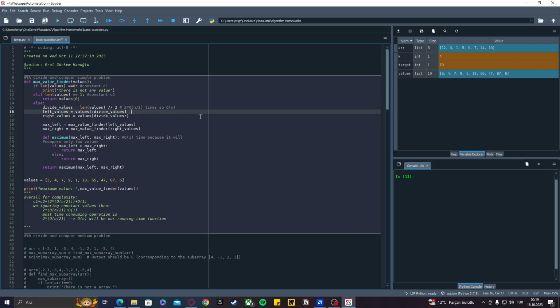Actually, for a better explanation, let me write in here. Left values is 0 to midpoint, and right values is midpoint to end of the list. After finding max left and max right, I created another function to compare this max left and max right. It's basically just comparing both of them.